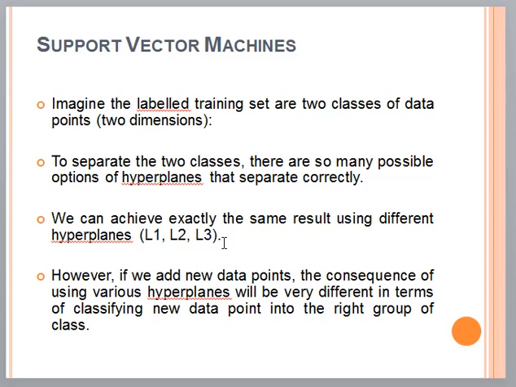Now we can achieve exactly the same result using different hyperplanes, right? For example, I have shown three hyperplanes here, L1, L2, L3, or maybe I can also have L4 or L5, and all of them are successfully achieving the desired goal. And what is the desired goal? The desired goal is to separate the two sets of data, right? So let's assume that all these hyperplanes can separate the data sets correctly.